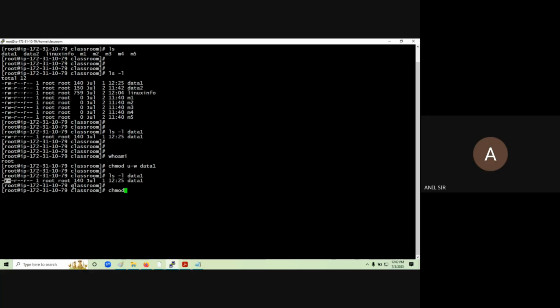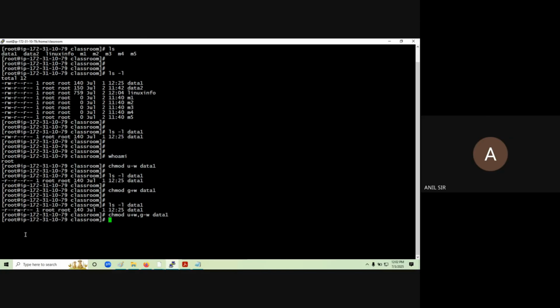Right. Suppose now I am giving the group the write permission, for which file? Give the file name. Okay. Now see guys, here the group has the write permission. Okay. chmod for the user, I'm adding the write permission, and for the group, I'm removing the write permission for which file? data one. Got it? User got just the write permission.